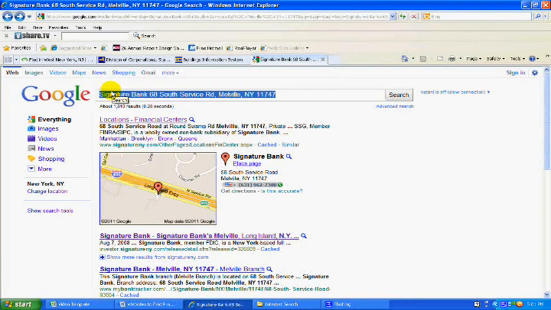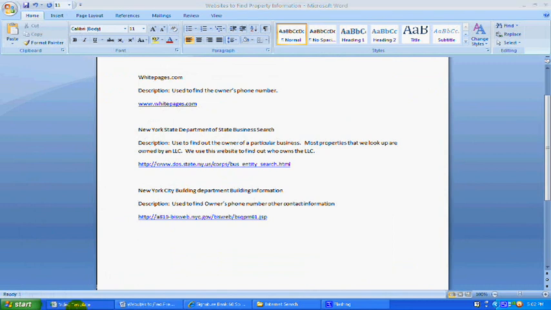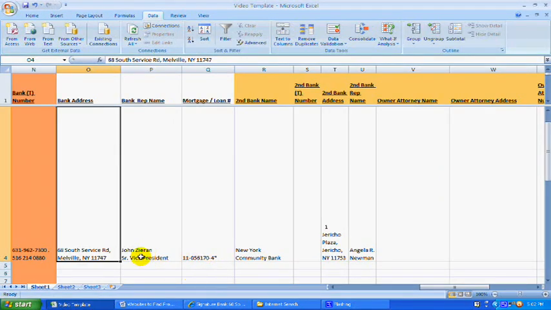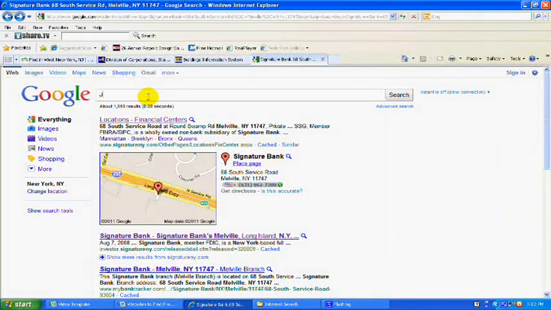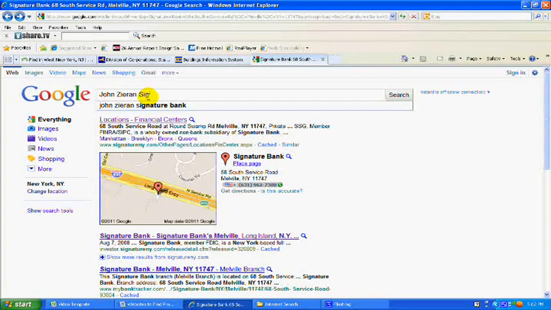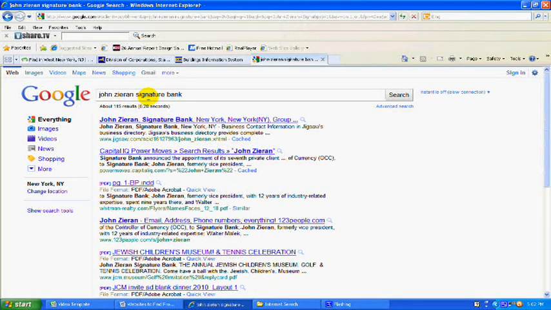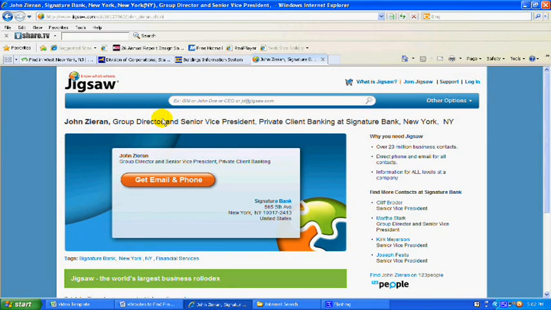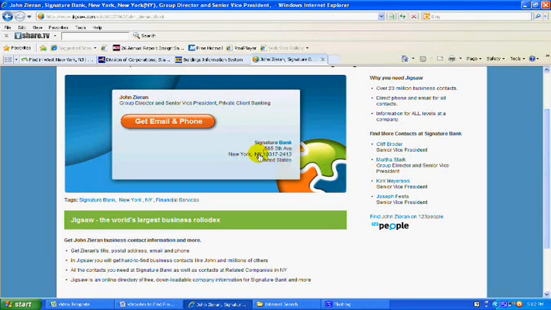The last thing that I do like to do, we do have a contact person here, John Ziron, and we can do a search for him. So we can do a search for him, and I'll just say Signature Bank, and I'll see if he comes up, because we may be able to get somebody direct. Now, being that we have the bank's number, we can probably find them pretty easily, but it's always better if we have the direct information. Okay, we have a jigsaw, and it appears he may be on the 5th Avenue part.